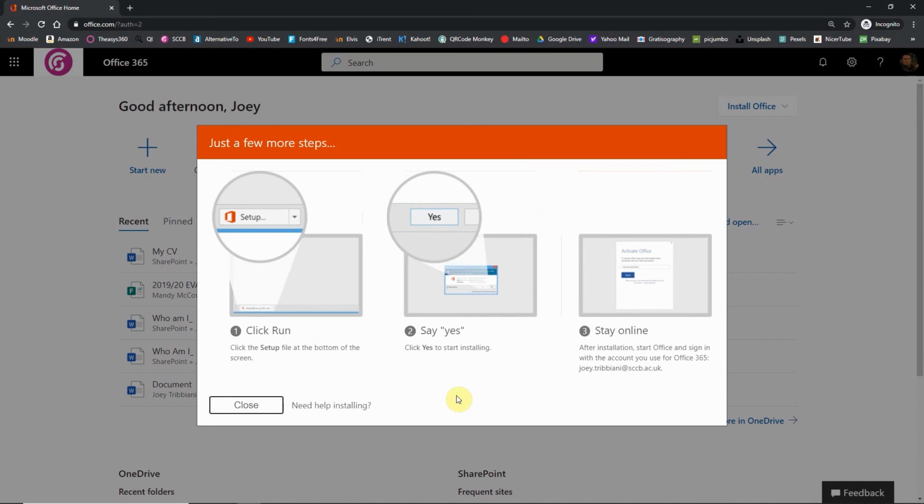Once installed there, when you launch them, it will ask you to log in. And again, just log in using your student email address and your network password that you would use to log in at college.